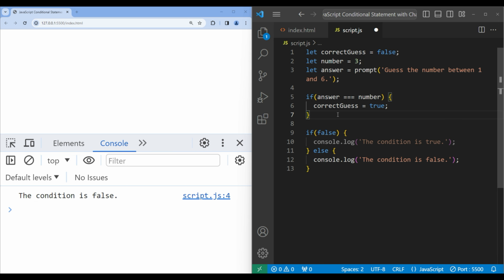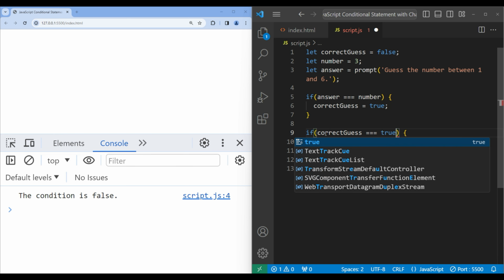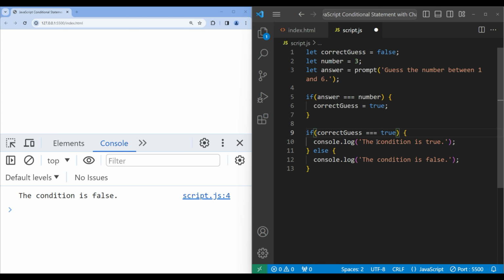Then let's update our second if statement. Inside the condition, let's add if the correct case is equal to true. Let's log a message: you guess the correct number. If the condition is false, then log a message: you guessed incorrect number.